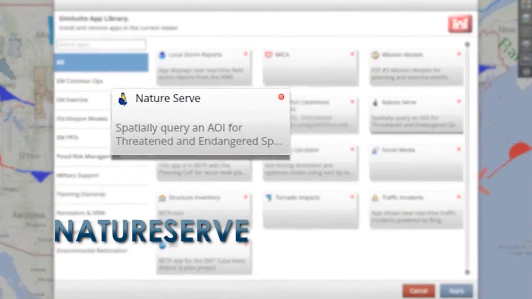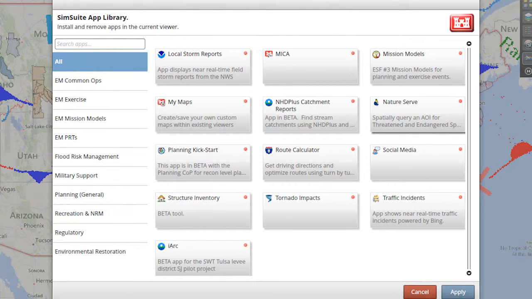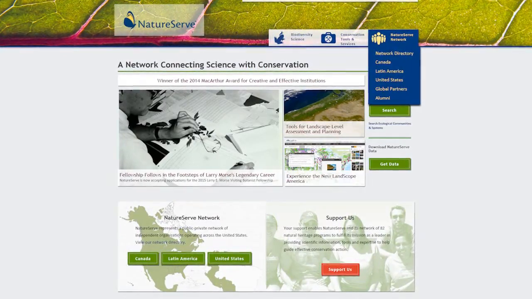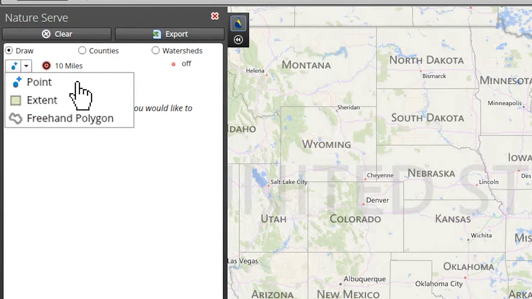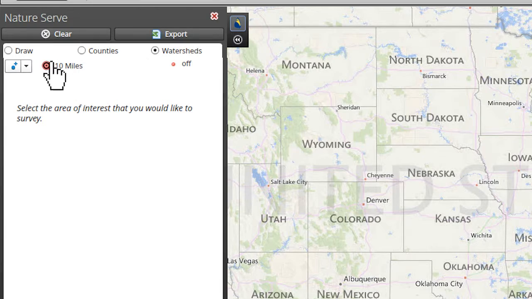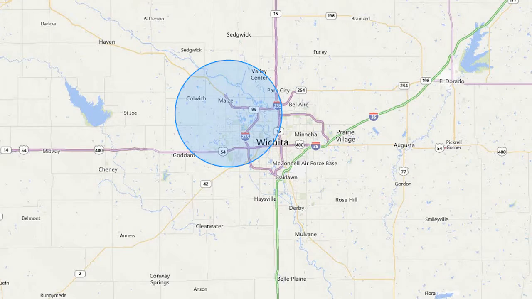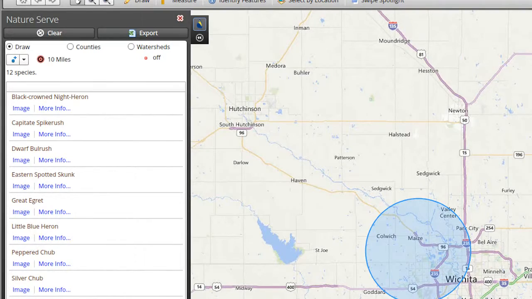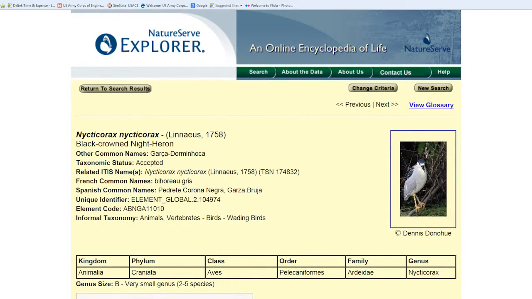The NatureServe app allows users to engage with NatureServe directly through SimSuite. The user will need a NatureServe ID and password. To register for an account, visit the NatureServe webpage or contact SimSuite support. Once logged in, the user can query NatureServe data by a point, polygon, county, or watershed. Select the method of query and then select a location. The app will begin to query the NatureServe database. This may take up to 2 minutes. Results are displayed in the left sidebar and have tabs for listed endangered species, listed threatened species, and so forth.